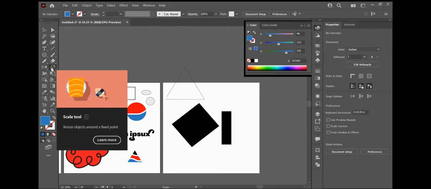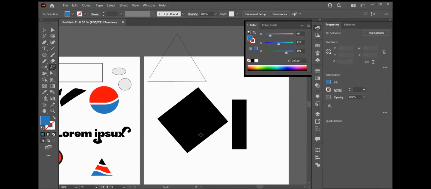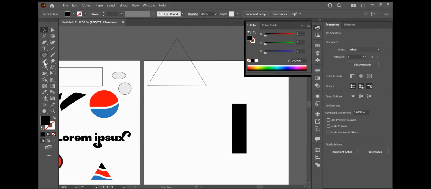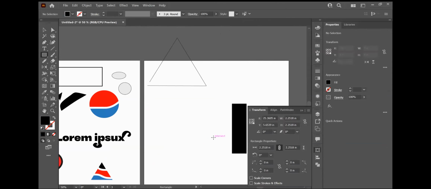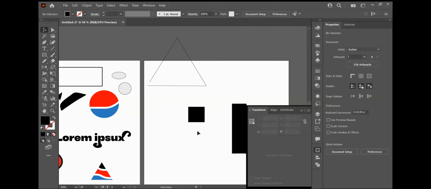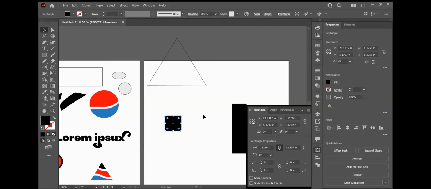So the next one we have is the scale tool. Normally, if I want to scale down any element in Illustrator, what I do is I click on the element, go to any edge of the element, hold shift down, then I just push inside or push out. If I want to scale up, I push out. If I want to make it smaller, I push inside. By holding down shift, it will not distort my selection.